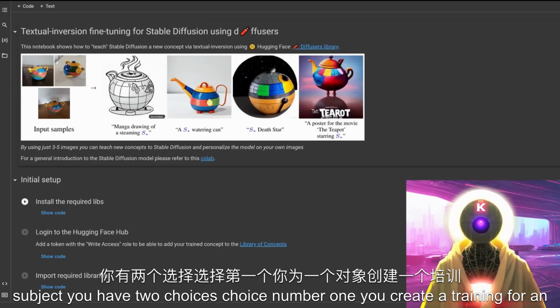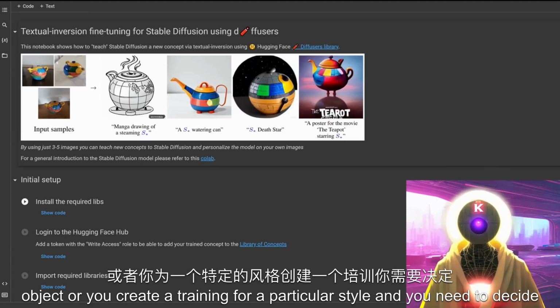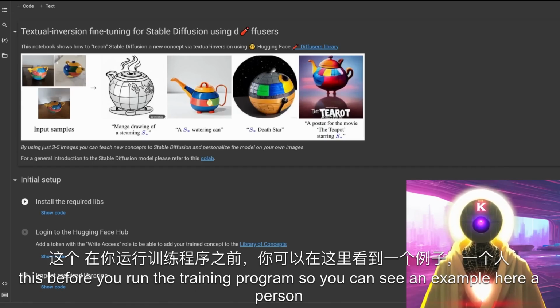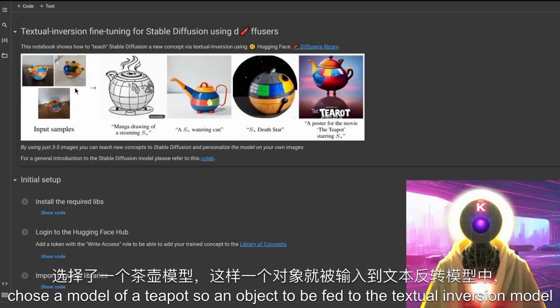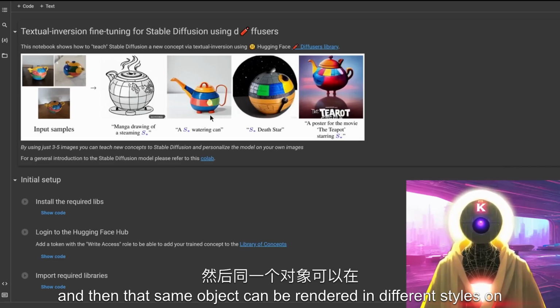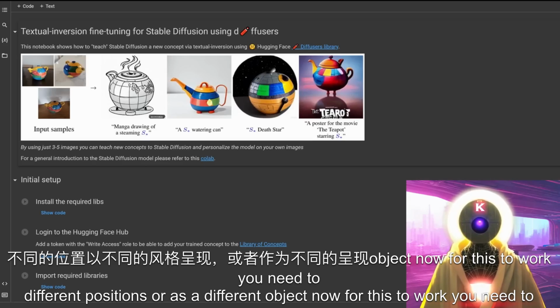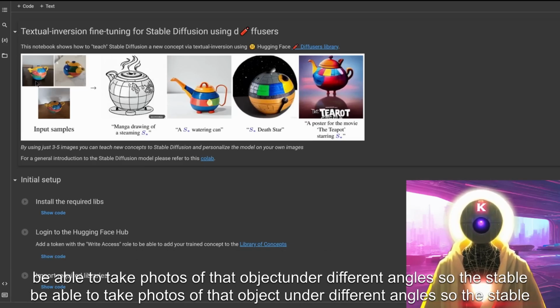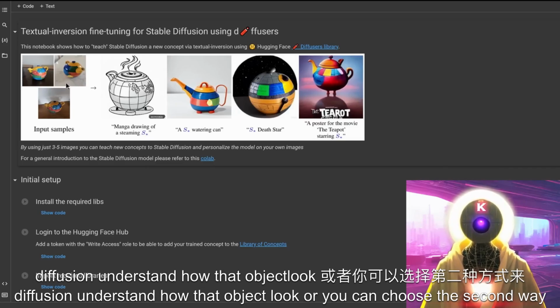And 3, you need images of the subject. Now for the subject, you have 2 choices. Choice number 1, you create a training for an object, or you create a training for a particular style. And you need to decide this before you run the training program. So you can see an example here. A person chose a model of a teapot, so an object to be fed to the textual inversion model, and then that same object can be rendered in different styles or in different positions or as a different object. Now for this to work, you need to be able to take photos of that object from different angles so that Stable Diffusion understands how that object looks.